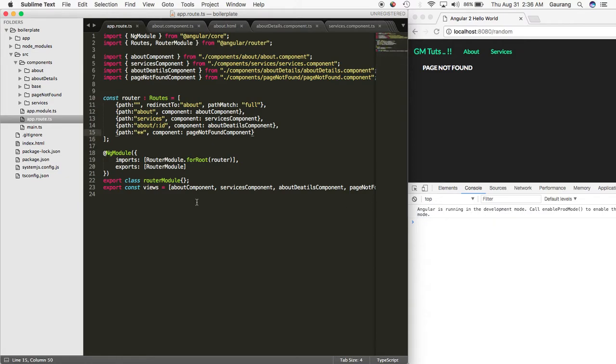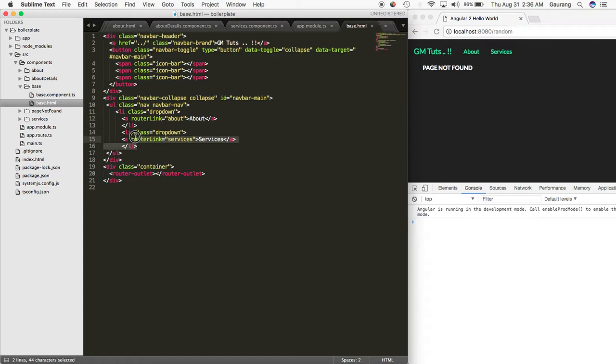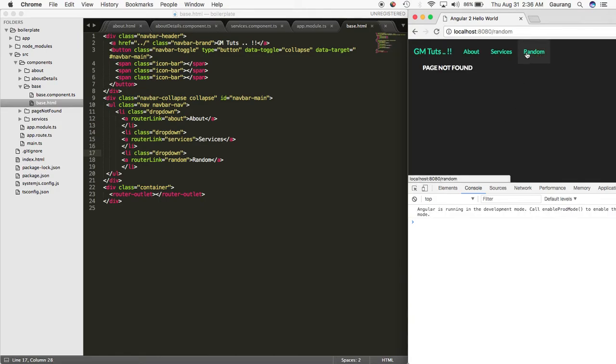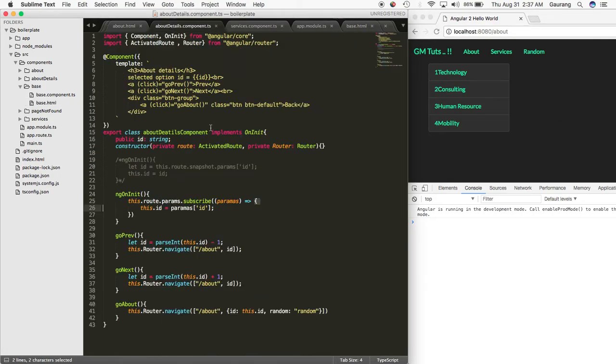Just for the sake of demonstration, I can go to my base component, the place where I'm writing all my logic. I'll add one more thing over here called random, and I'm going to add random to the URL just so you can get the idea. So if I go over here, it is page not found. For the rest of the stuff, it's going to be normal and simple. So this is it for the wildcard path, and it is much simpler.